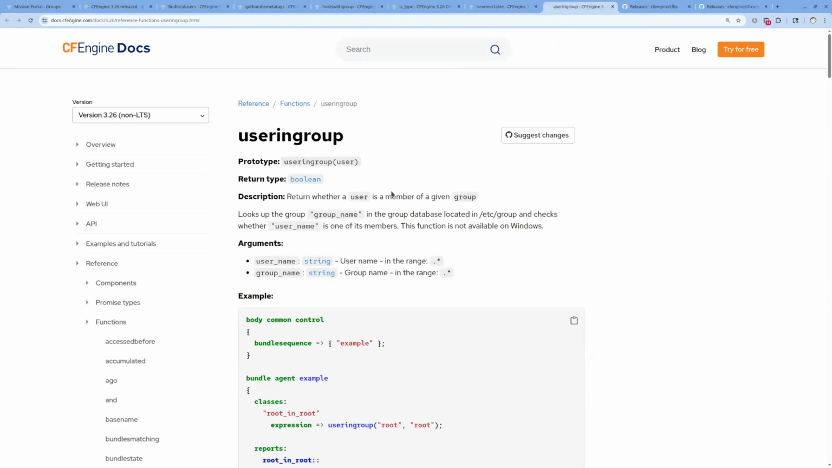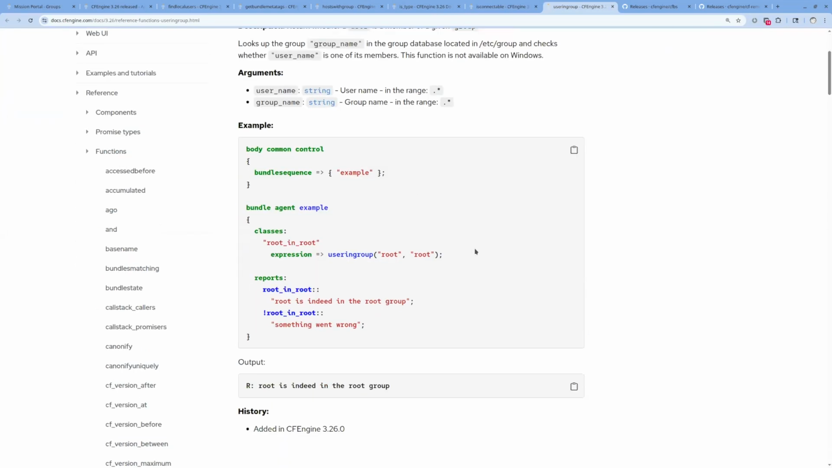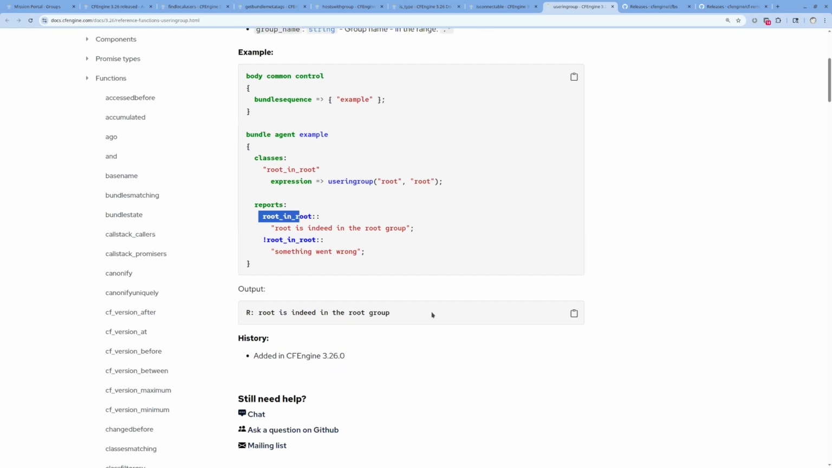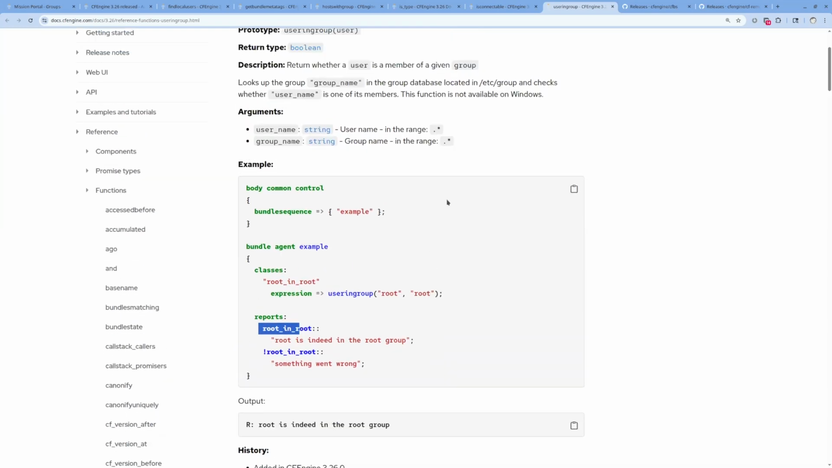And finally, user in group. It simply returns if a user is a member of a group name. So we've got root in root. So is user root in root? Yes, it is. So it's another thing to help you inspect the state of your system, which can then inform you on what choices you're going to need to make.